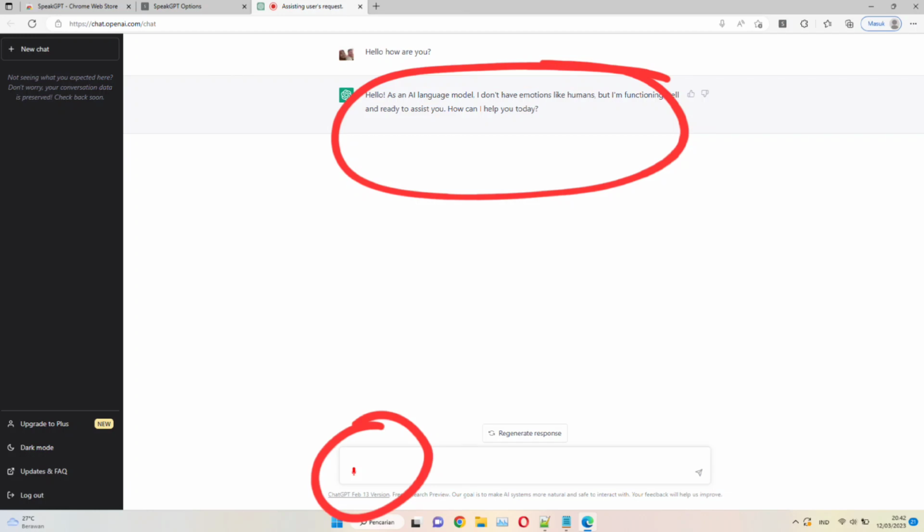Upon receiving the response from ChatGPT, SpeakGPT will read aloud the response text as soon as the first sentence is ready. When all the text has finished being read, the microphone icon will be enabled again and indicates that SpeakGPT is ready to listen to your new questions.